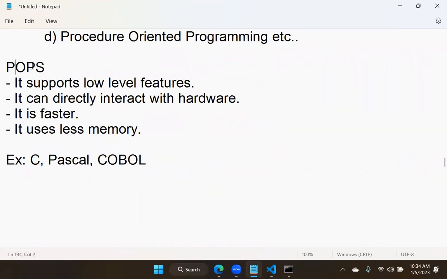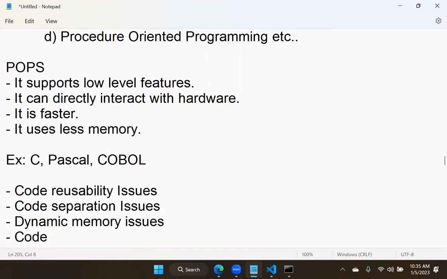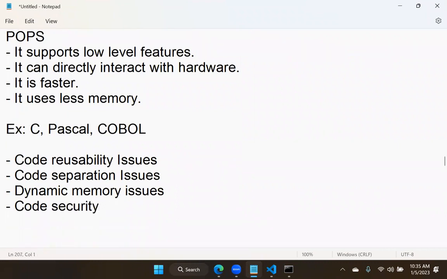So process-oriented programming languages support low level, they can directly interact with hardware, they are faster, they use less memory. What are the drawbacks? Drawbacks are code reusability issues, code separation issues, dynamic memory allocation issues, and code security issues. These are all the problems of process-oriented programming.